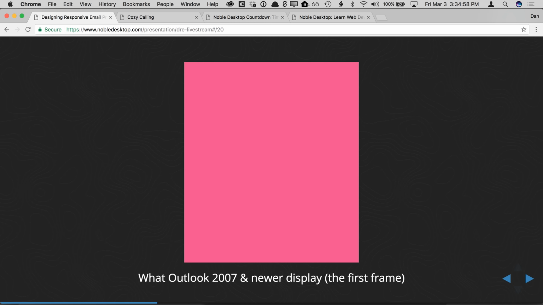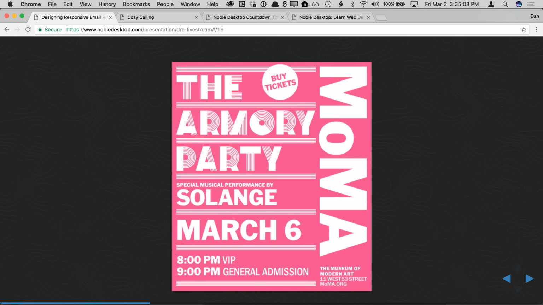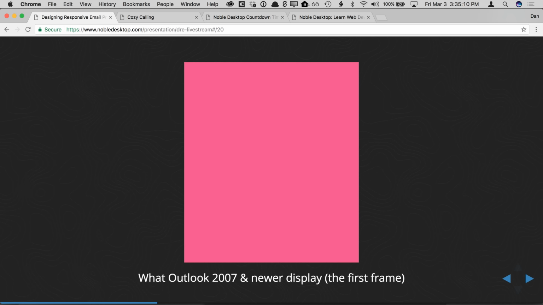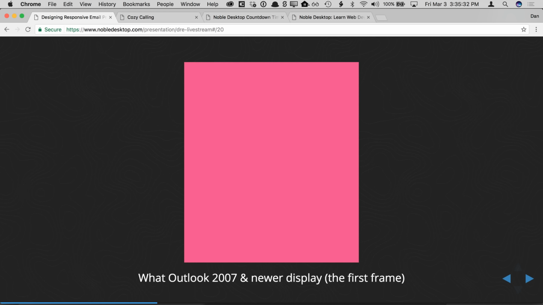So Outlook 2007 sees nothing. And unfortunately, what's in this email, in this animation, is all the details of where it is, when it is, what it is. And so if you don't see that, there's no information. Now, I don't remember exactly what this email was like. I don't remember if it was only that one image, but if it was, then that was a really bad email, because first of all, if they didn't load that image, they got none of the information. But even if they did load it, if they were in Outlook 2007 and they just saw this big pink mass, they'd think the email was broken.